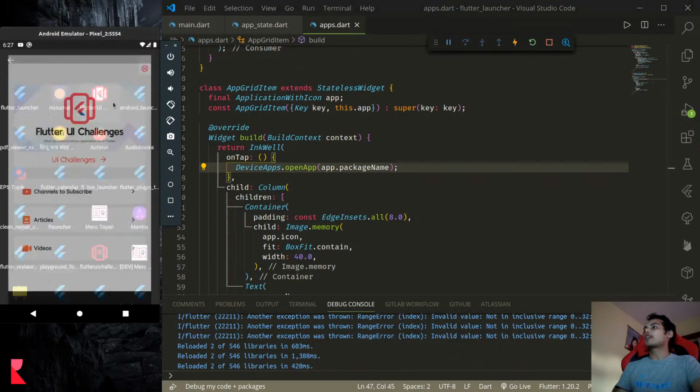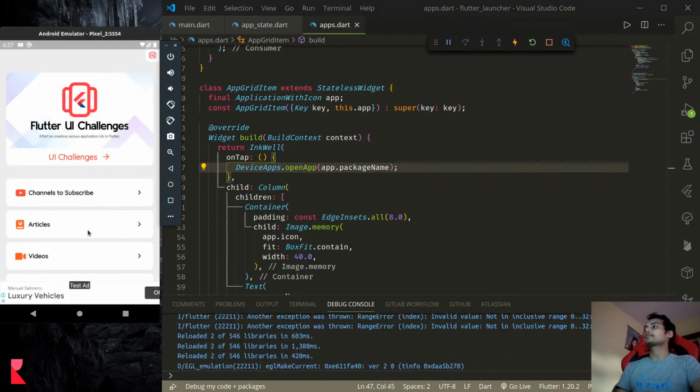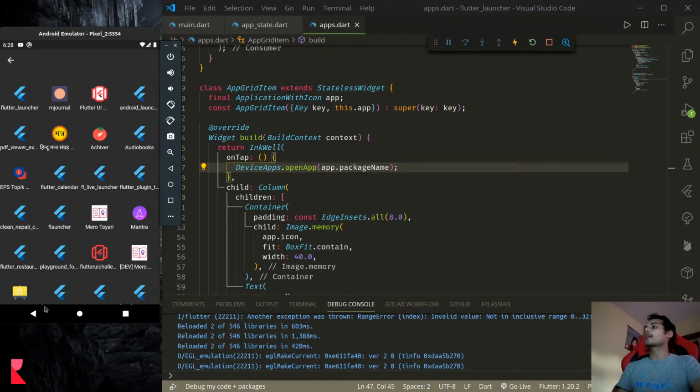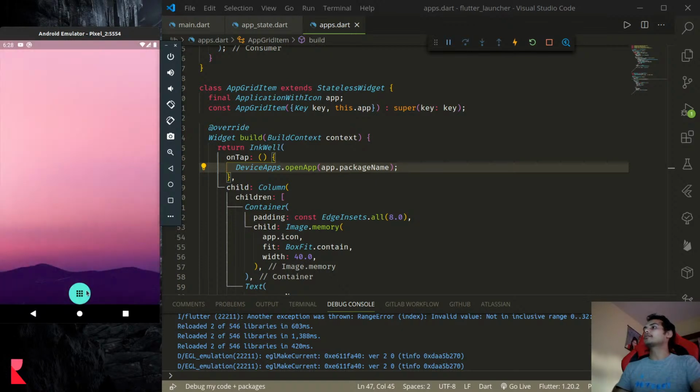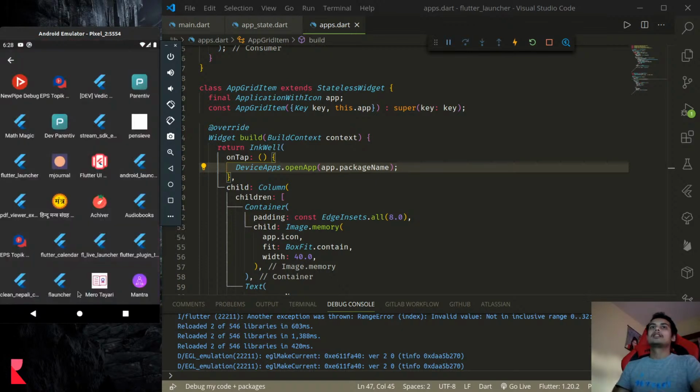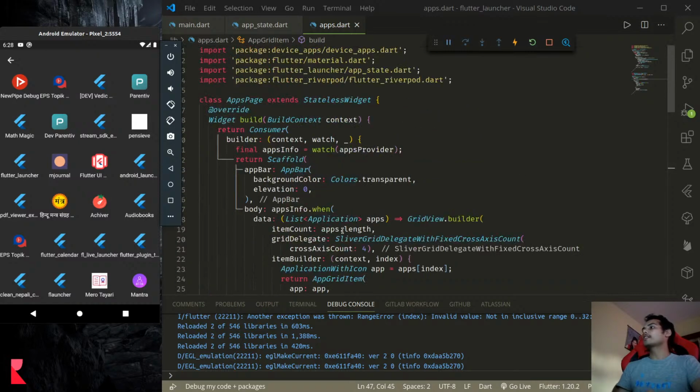So let me try and open. See, now this application is open, and when we go back to our launcher application. See how easy it was. Let us add some styling.